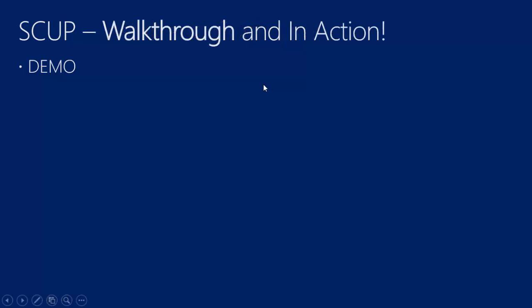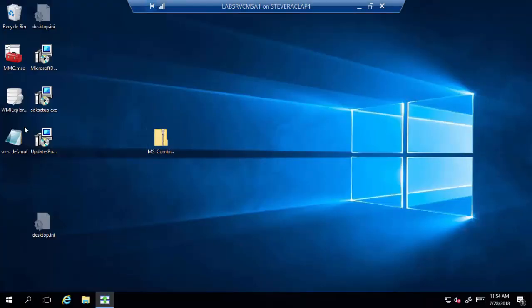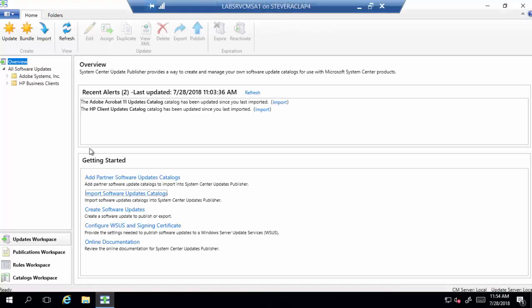Now let's go through a walkthrough of SCUP itself, and then we'll see things happening in action. So let me pull in the lab, and as we do this walkthrough, we're going to do it two ways. First, I want to walk through the SCUP console a bit more focused than we've done, and then we'll shift and see how all this plays in Configuration Manager itself, right? So, as we get started, let's pull up the SCUP console, and this one is the one that I've already got some updates in, and we'll select the All Software Updates node.